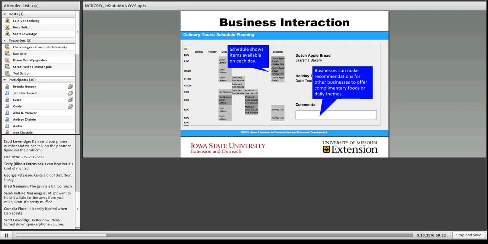So this scheduling system allows them to see what's being offered during the week. They can send comments to each other. Maybe one business says, hey, we can offer this if you want to also offer a different product, and then on Thursdays we'll swap. These could be two competing bakeries. There's no sense in having both bakeries provide Dutch letters, let's say, on the same day. So that's what this tool is useful for.